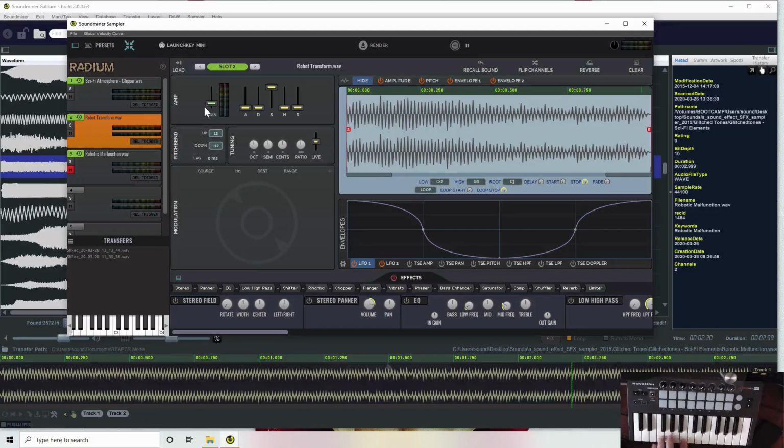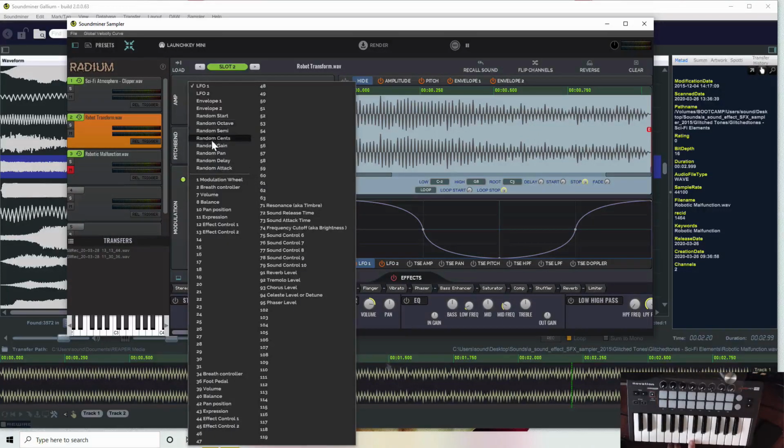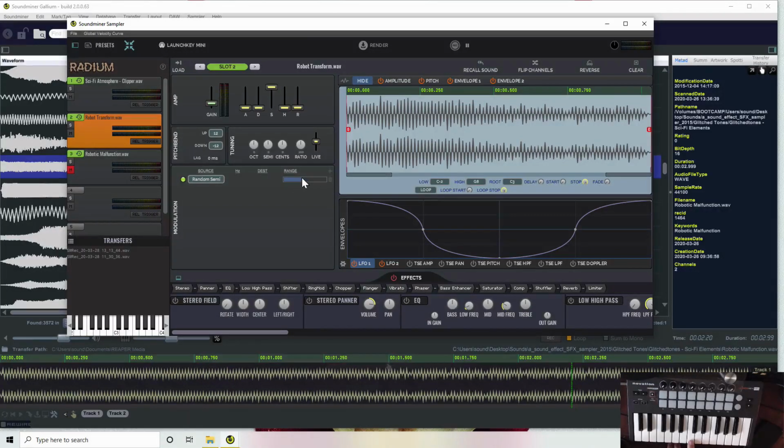So I've got these two sounds layered now. So this robot transform, that's this one. We're going to start adding some random modulators on this one. So we'll do random semitones.